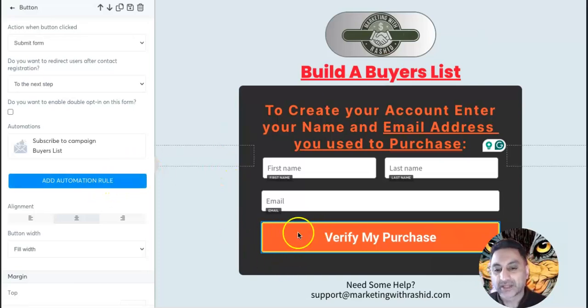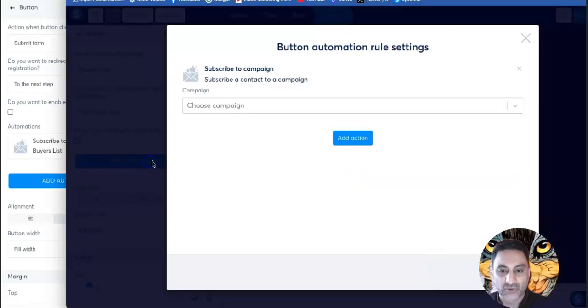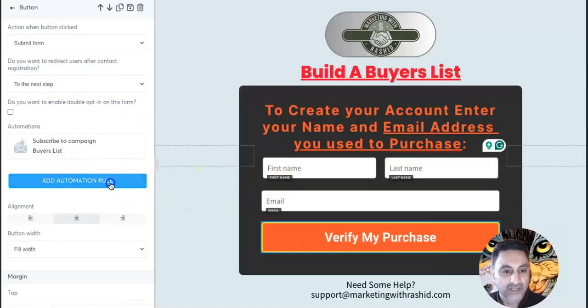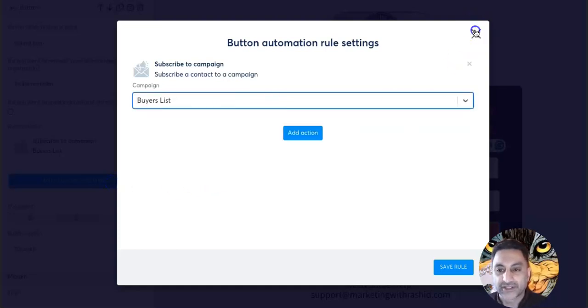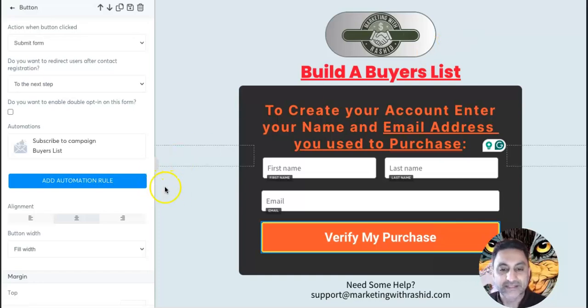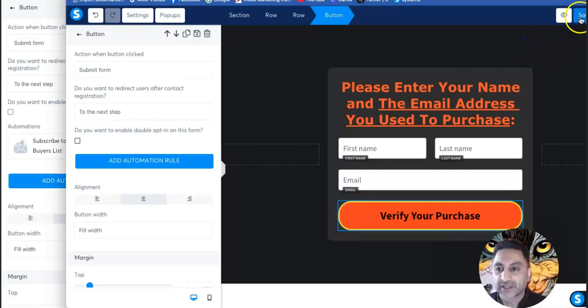Once people sign in, they'll go to the thank you page, but they'll also be added to the autoresponder which you created. I hope that makes sense. So basically you click on the button, submit form, next step, add automation rule. It's going to say choose a campaign, which I've showed you here. You choose a campaign there and click on the one which you created. And that's it. Once everything's done, you just click on save, that blue button there.